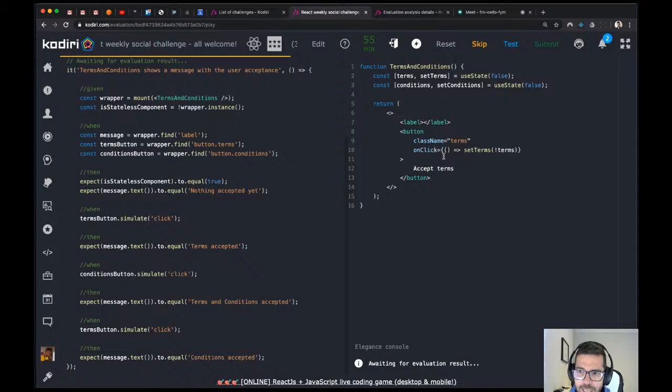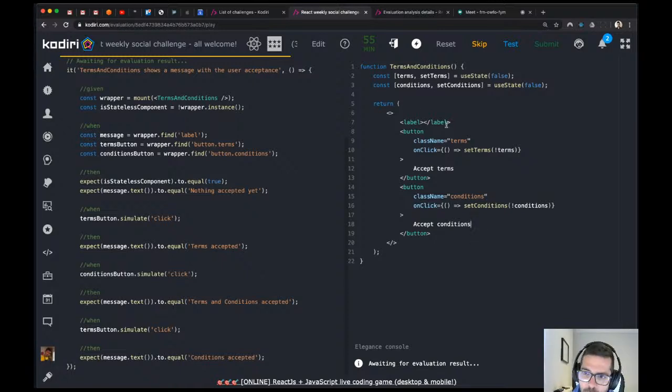All right, so that's the terms component. So I'm gonna copy it. It's a bit dangerous, right, when you copy and paste because it's easy to fail. Conditions, pretty much the same thing, right? Set conditions, and then not conditions, right? And then accept conditions. I don't think the test is opinionated about the content of the buttons. All right, so now the problem is in here.